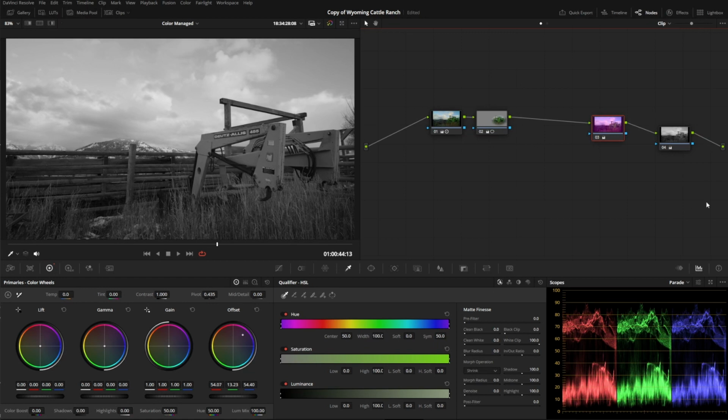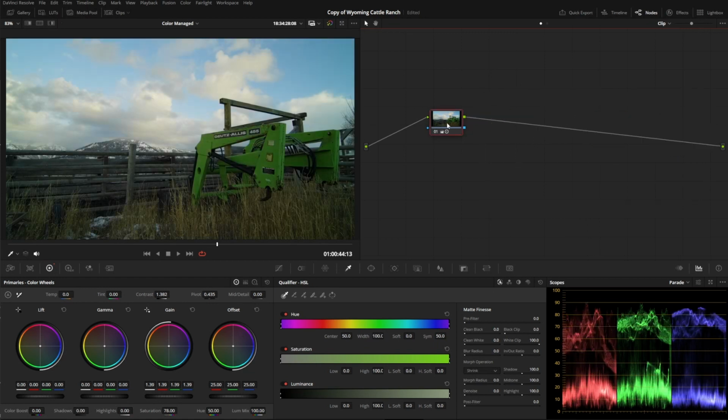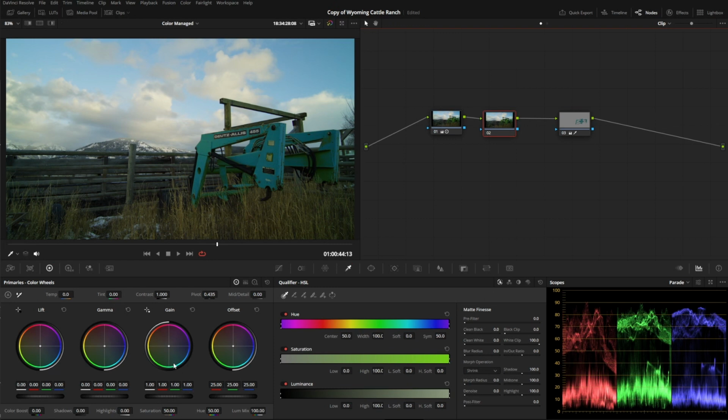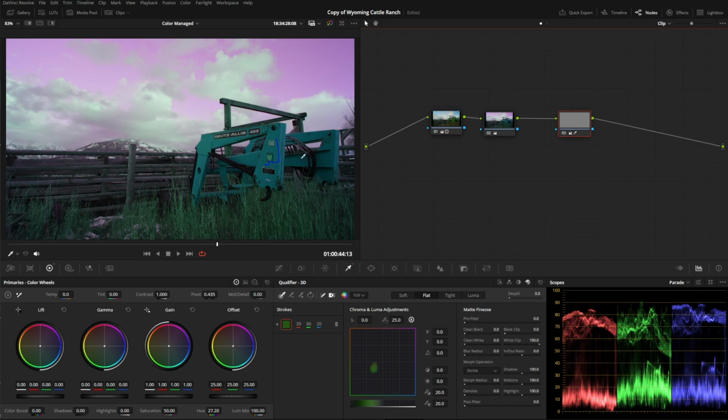All right, let's try something else. Let's delete these three nodes and let's add two new nodes. Go into the last one and go into the qualifier, 3D qualifier, and I'll just select this green color of the tractor and let's change the hue to, let's say, blue. Now, the nodes before this node are feeding the node with the qualifier. So if I change here the color, let's say I just change the hue, see how here the key changes. It disappears. That's because the colors we changed no longer exist.